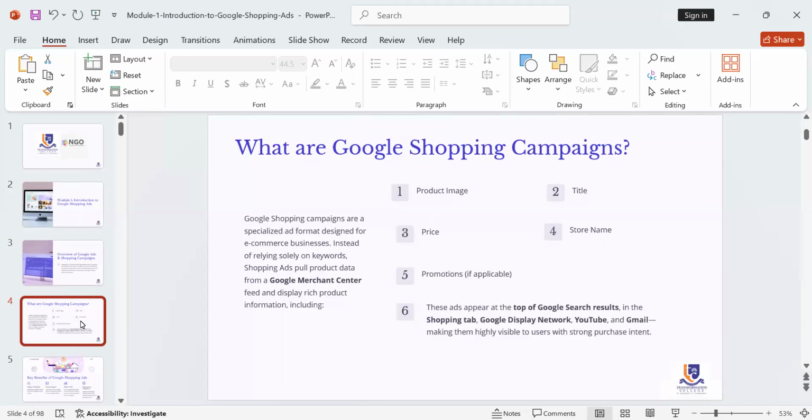Google Shopping campaigns are simply a specialized ad format for e-commerce business. So if, for instance, you're a business, you could have a physical store, but you also have an online store. That's an e-commerce business. Say for instance, you're selling shoes, you're selling courses, you're selling hairs, you're selling services. It could be spa services, whatever it is. You can have an e-commerce business. You can have an e-shop, and Google allows for you to do that.